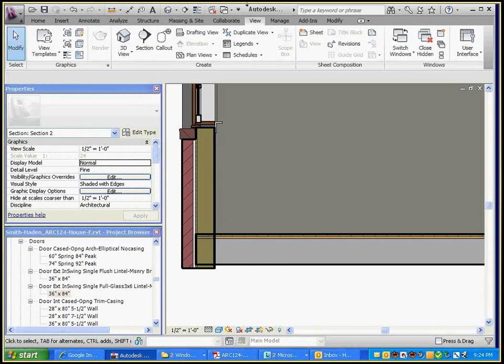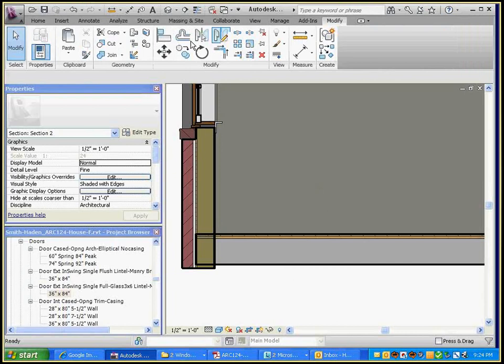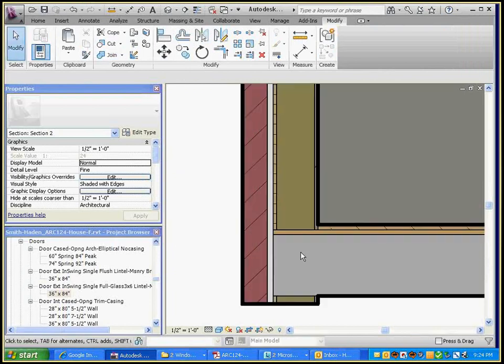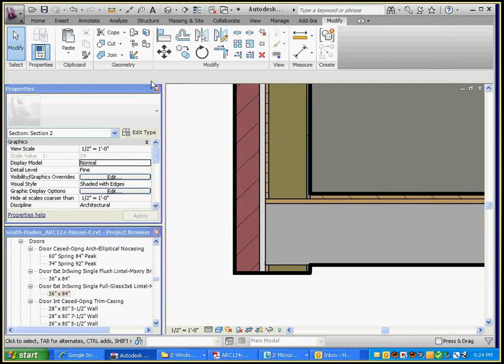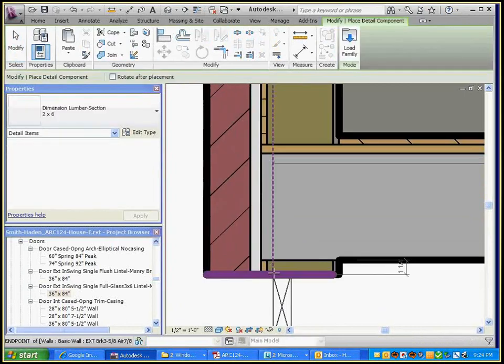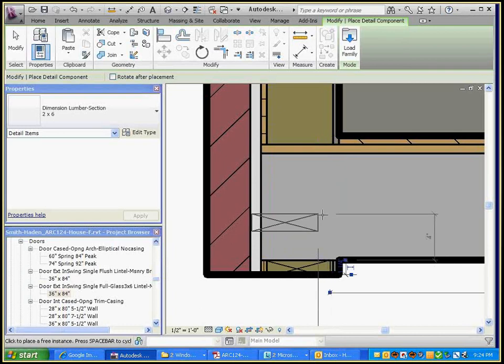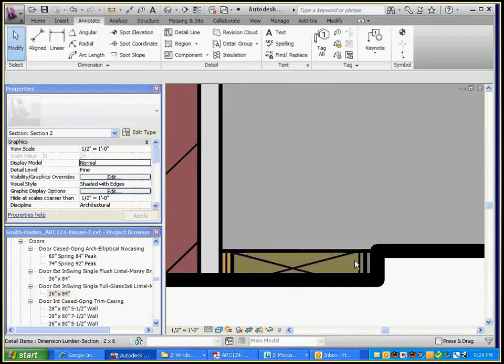So unfortunately now I'm going to have to go in and manually join it and say floor to wall. And then that is how the detail should look essentially. And then I could put a detail component here, a 2 by 6. And that would really finish that off. Yeah, so I didn't quite get it in the right spot.